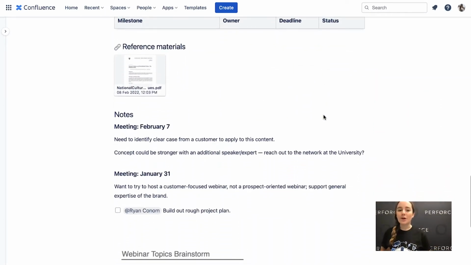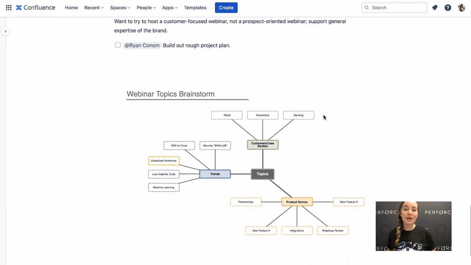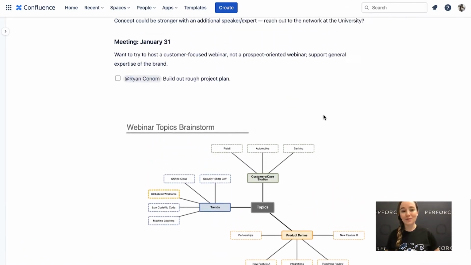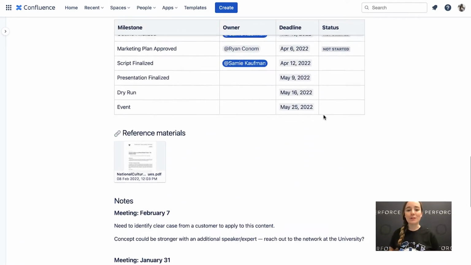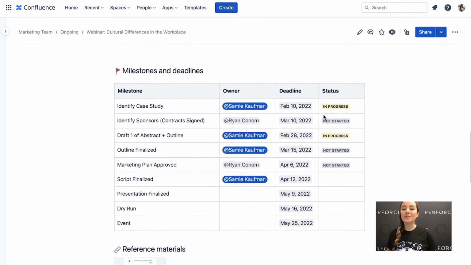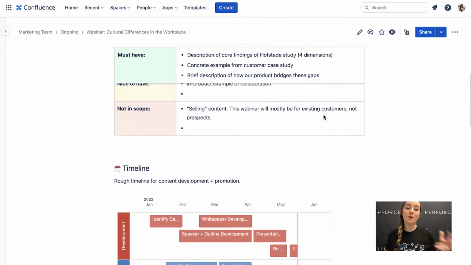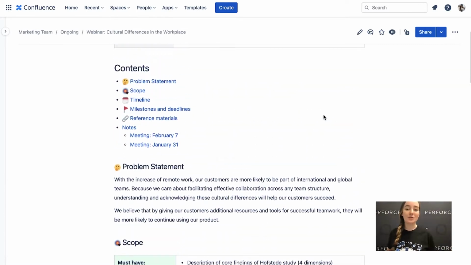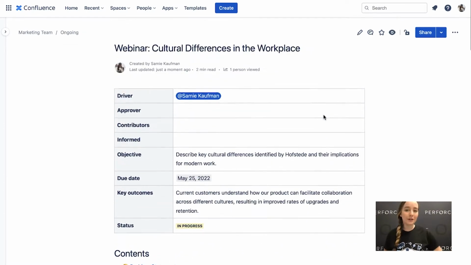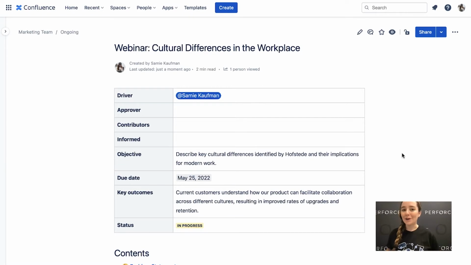I'm planning a webinar with some of my teammates, and we're coordinating our work in Confluence. I used one of the built-in templates to get this page started, and you can see we've got everything from our brainstorm to our meeting notes to our project roadmap, all stashed in one place. We've got a pretty good plan worked out, but now, as they say, we need to work the plan.